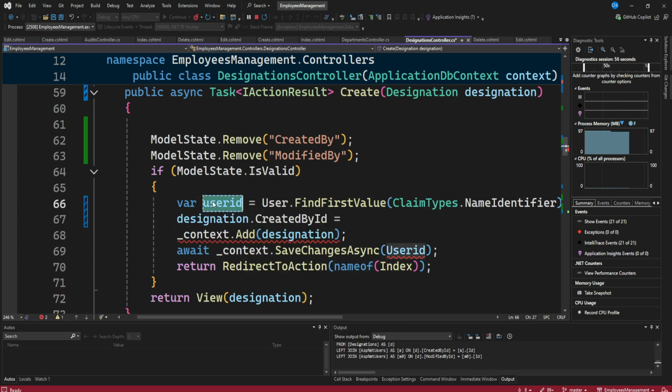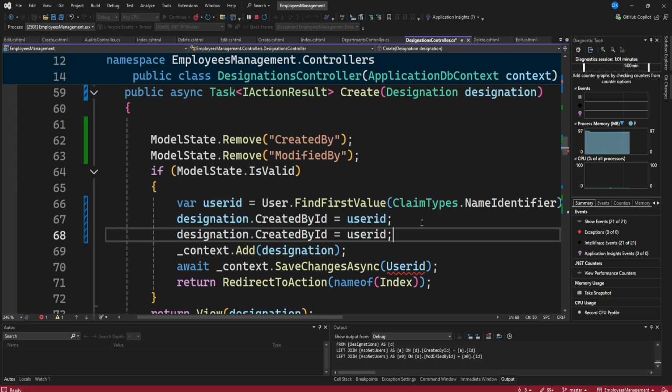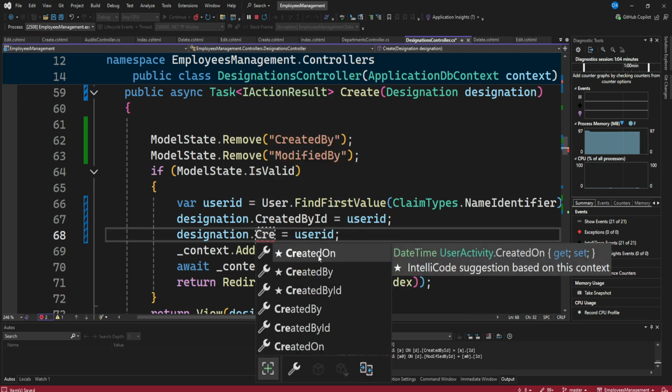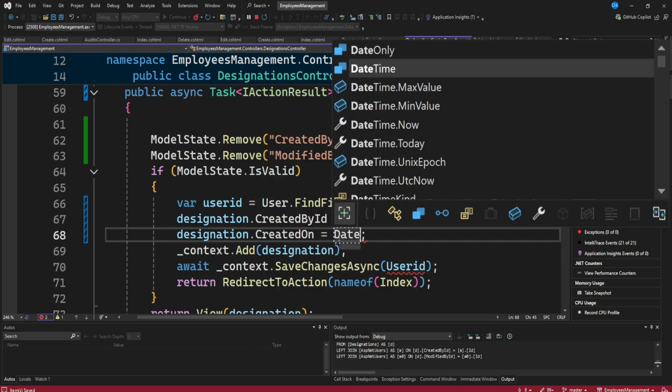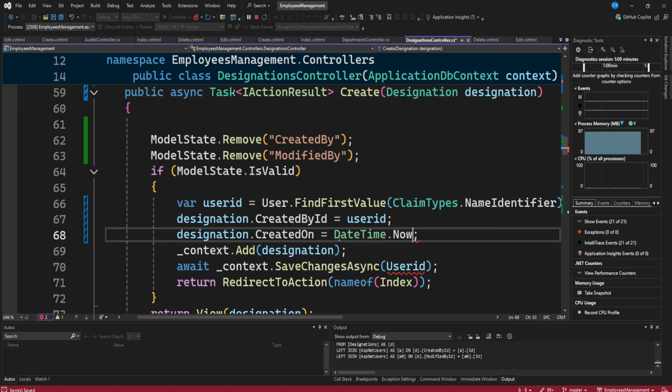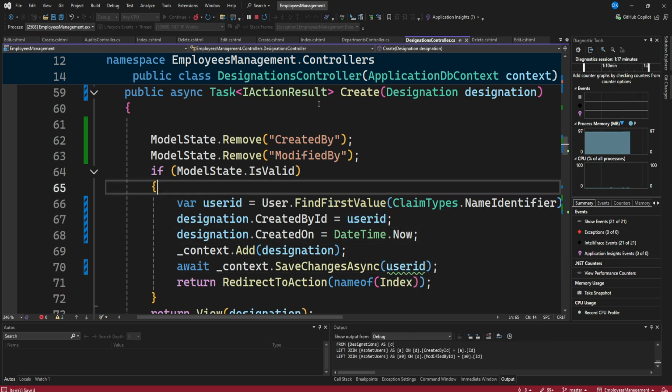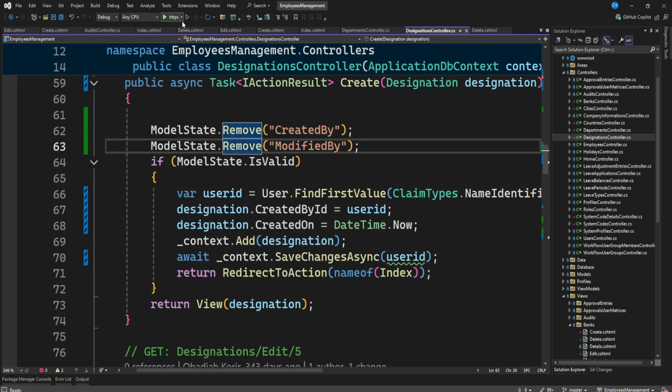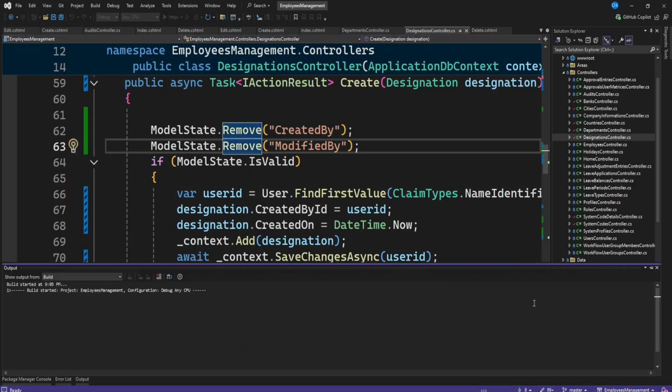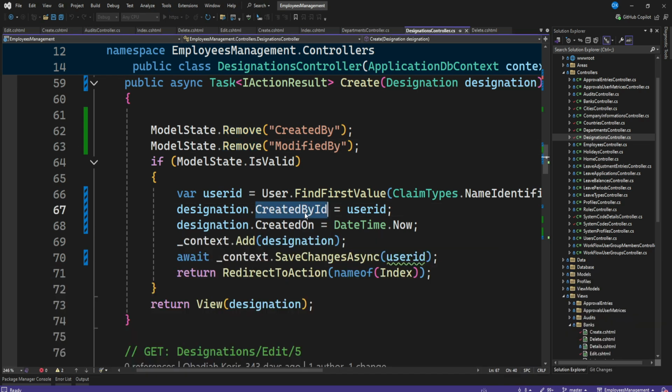So that's what we need to do. So here we just do that, and we also need to supply the created on. So I'll just do that. Then here we say DateTime.Now. So if we do that, then I think we are cool. So this should be here user ID. So let's just relaunch our app again and try to save the designation. So we are going to save the designation, and it will actually have the created by and created on, and also save the changes in the audit trails table.